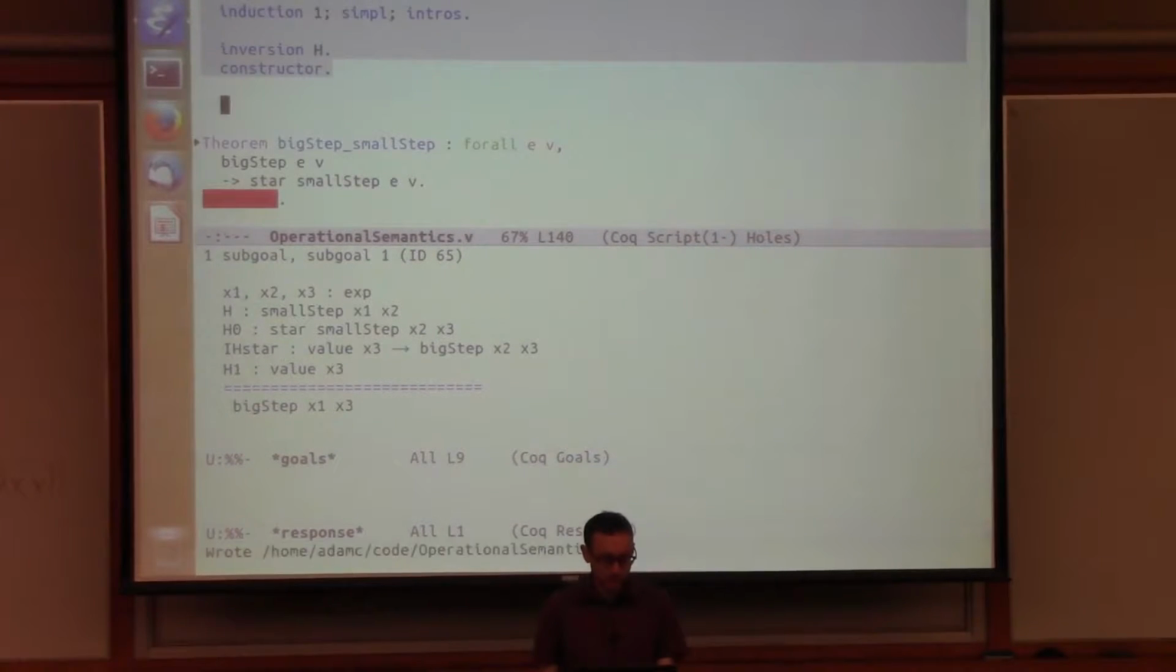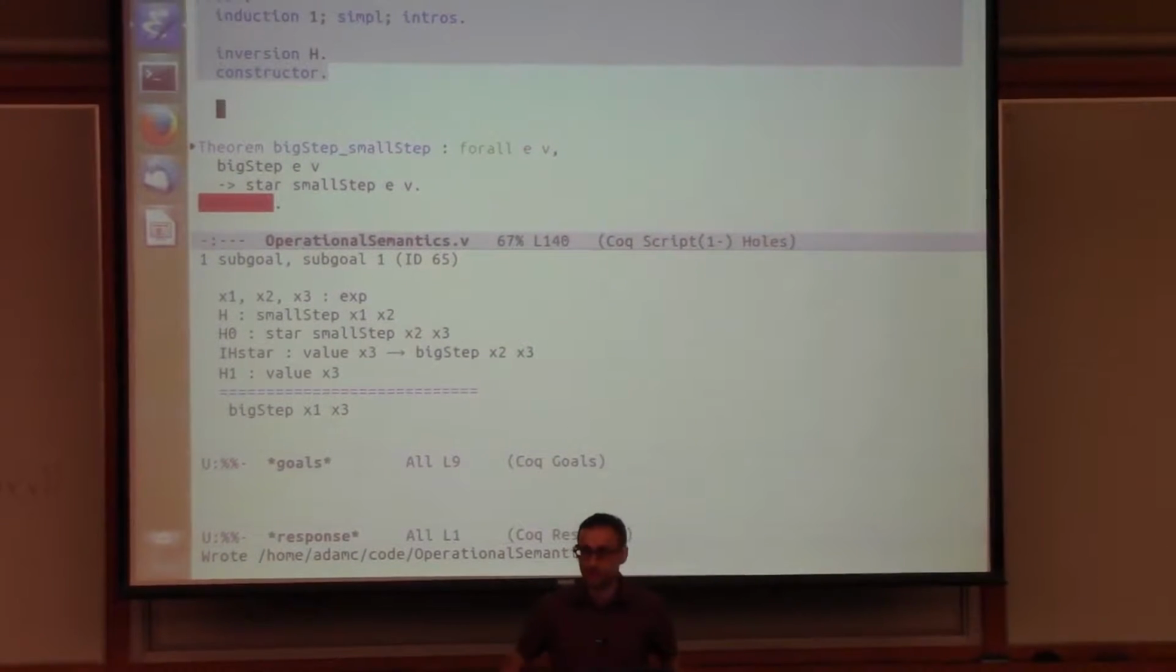All right, so here's the more challenging second case, which says, let me read it in English. We took one small step from x1 to x2. Then we took 0 or more steps from x2 to x3, and we're done because x3 is a value. By the way, if this true fact holds, then it's also true we know how to take a big step from x2 to x3. So any ideas how we could make progress here?